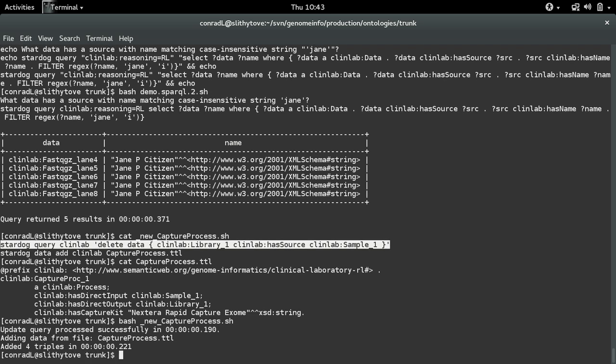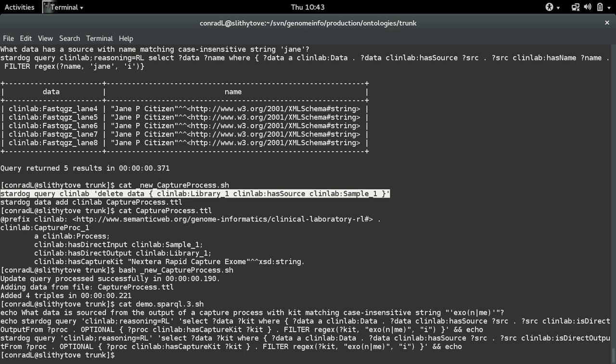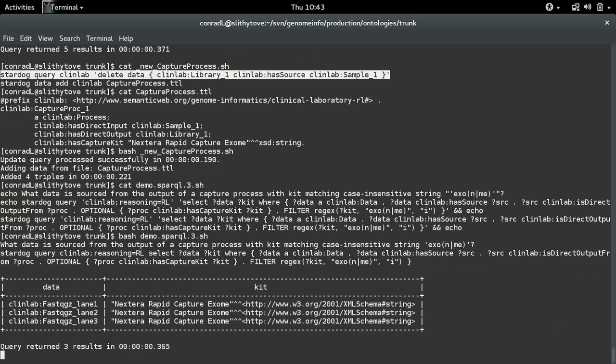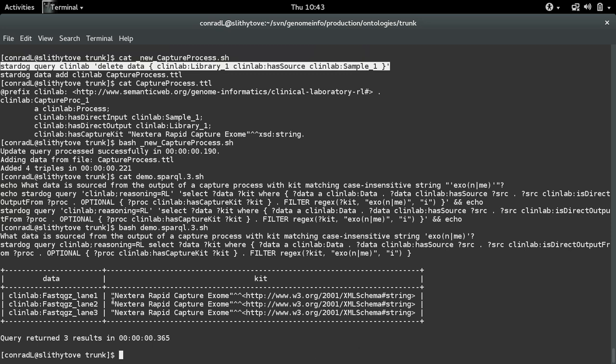So we've added that process, and the last query we'll perform is: give me the data and capture kit of any data that has a source that is the direct output of a process that has a capture kit, where the capture kit matches this string here. So we're looking for exome or exon capture kits. And we get what we hoped for.